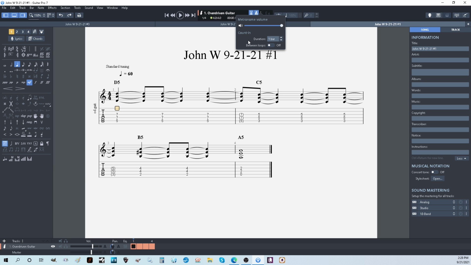So as you get going really fast, you might want to set this to 2 bars. Like when you're at 200 beats per minute, maybe set it to 2 bars. So this way you have a little extra time to start the Guitar Pro file playing and get your hands back to the guitar in enough time.